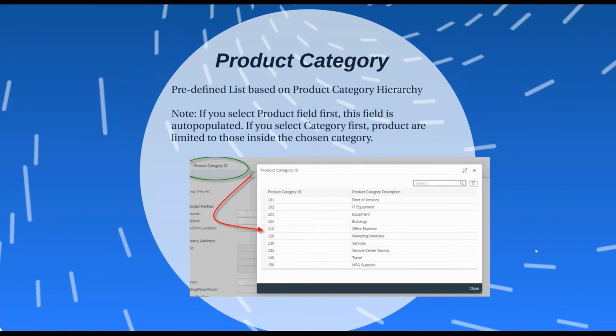Then the next one is really the product category. So this is also a predefined list. So the users will only be able to get a drop down. This has to be set up in advance. And there is a relationship between product categories and the product material and service master that I just mentioned. So every product that you set up belongs to a single product category, but a single product category may have many items underneath it, or it may have no items underneath it, and it may just drive a GL account on its own.